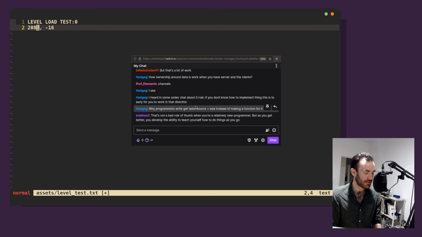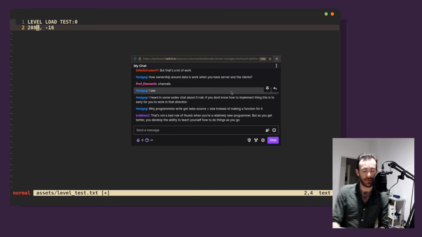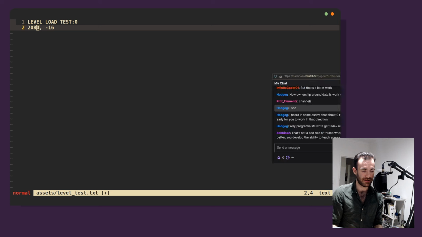Why do programmers write something equals source plus size instead of making a function for it? What would the function do? A function to add two numbers is a little bit too simple. If we had some abstraction for a list that had the size included, then a function would make more sense. But because we have to manually keep track of how long our arrays are, and those variables live at the same level of the same stack, the same context, next to the actual initialization and allocation of the data, we just juggle them ourselves. I just take that all on my shoulders and I deal with it.